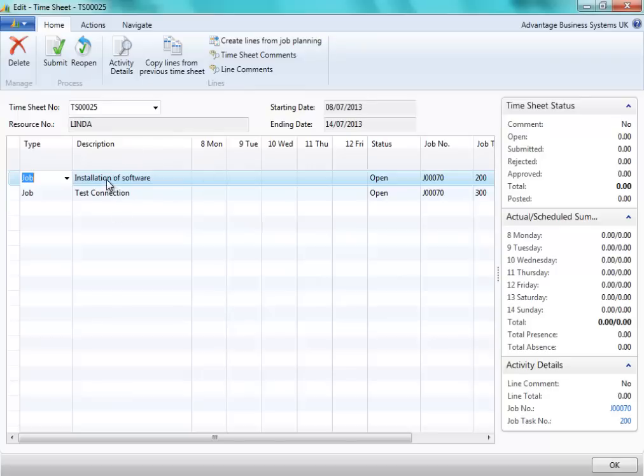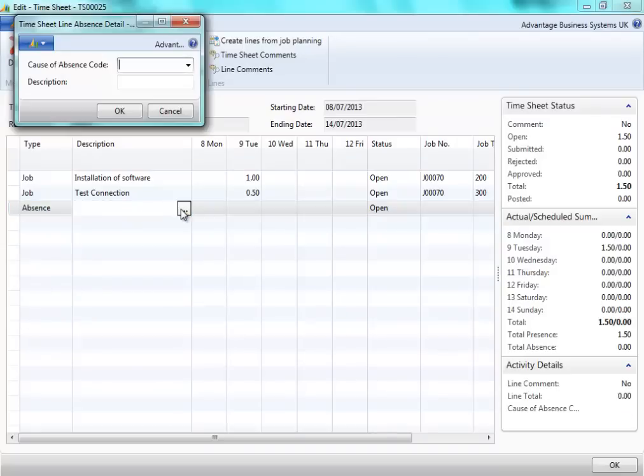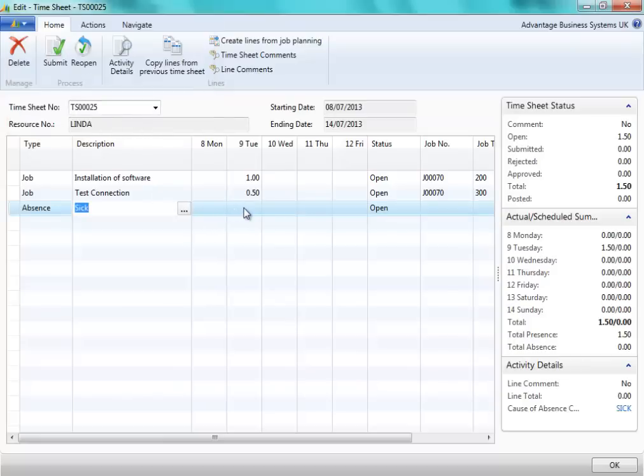Linda would be able to review the job tasks that have taken place and assign the number of hours that she has spent on each of these tasks. Linda can also enter additional lines if necessary. For example, Linda can enter an absence on her timesheet. Let's say, for example, Linda was sick for a half day on Monday.